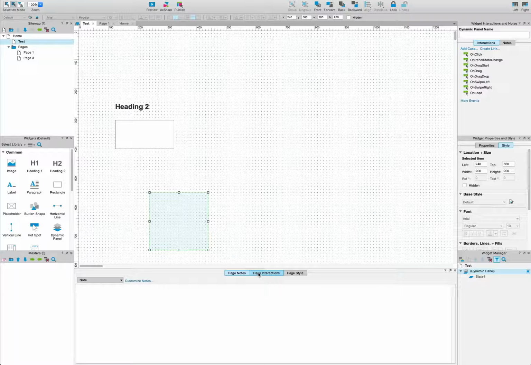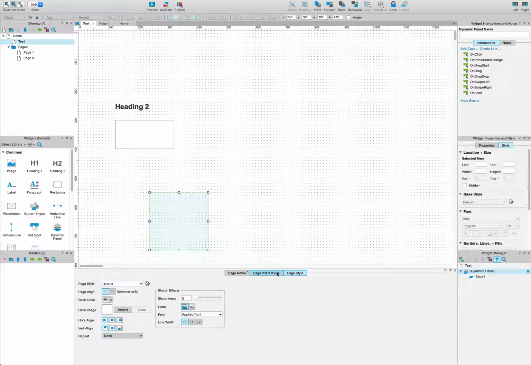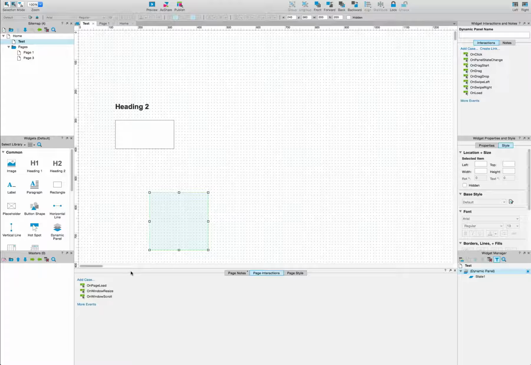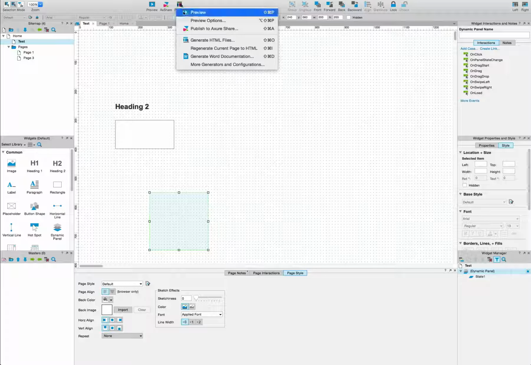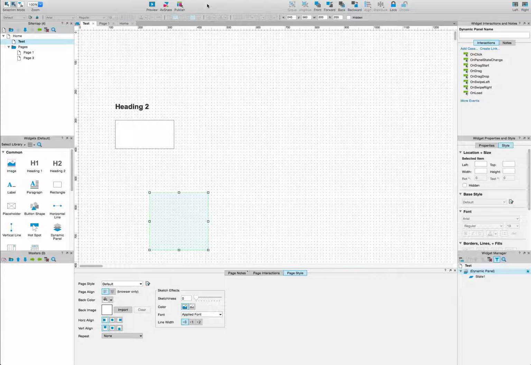For each page, you can enter notes that will be displayed both on the web version as well as the generated documentation. Add page interactions, like for instance, set a certain variable when the page loads, and finally, style the current page. At the top of the user interface resides what I call the top bar panel. This is where you generate the wireframes or you define the order of the widgets on the page.